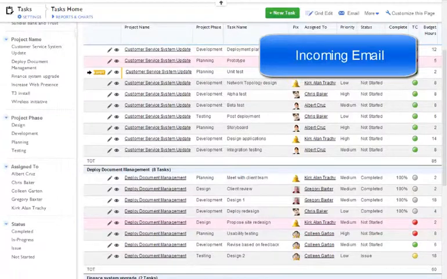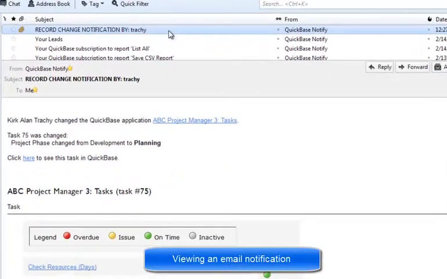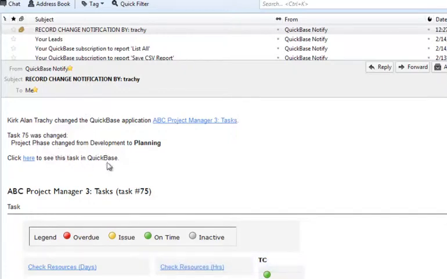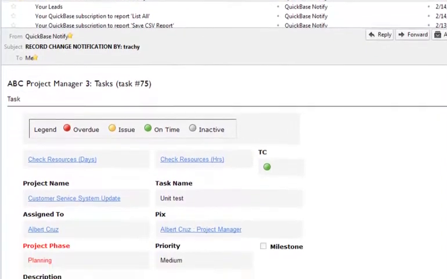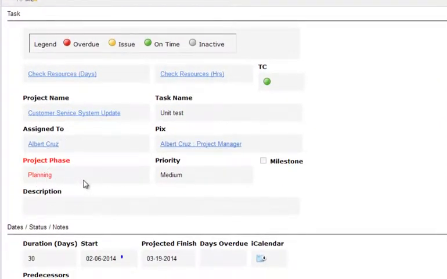Notice in the upper right I'm receiving an email. Let's click on it and view what it looks like. This is a default notification. The subject is giving us an idea of what it is, and the text at the top summarizes what's changed. By default, Quickbase includes a link to the record and a copy of the changed record. Note that the items that have changed are red.